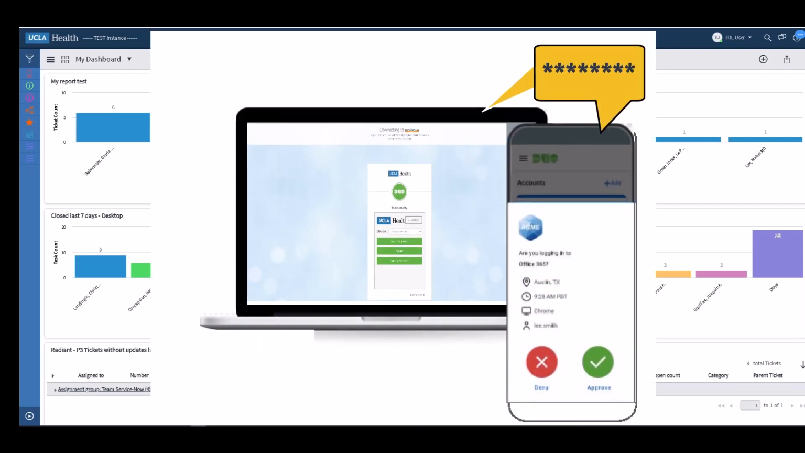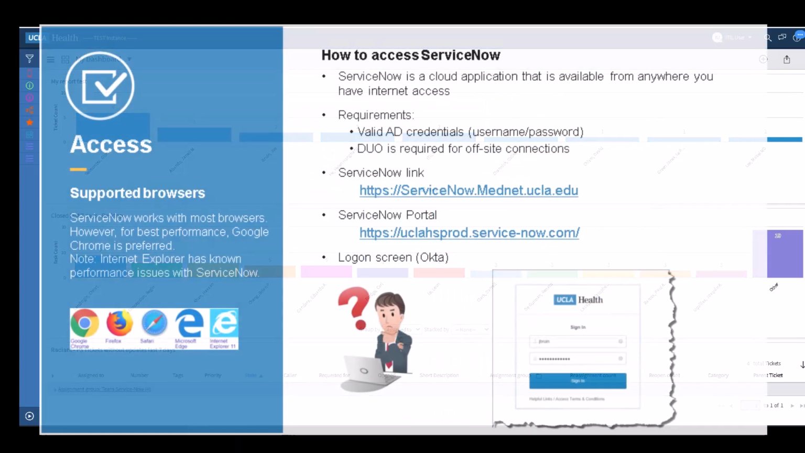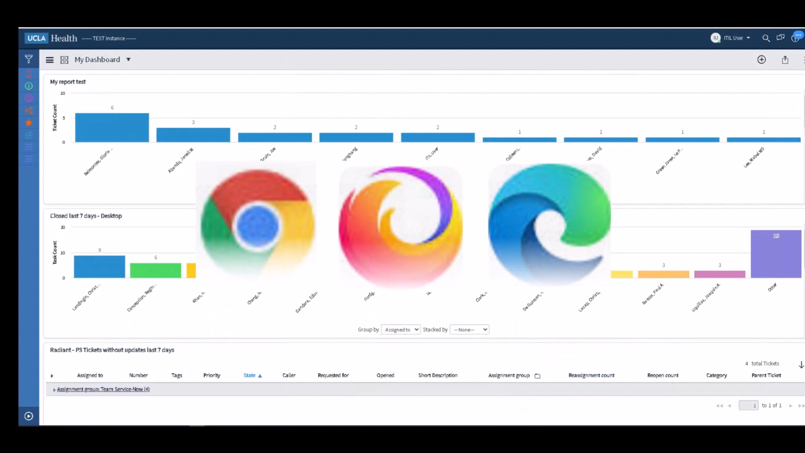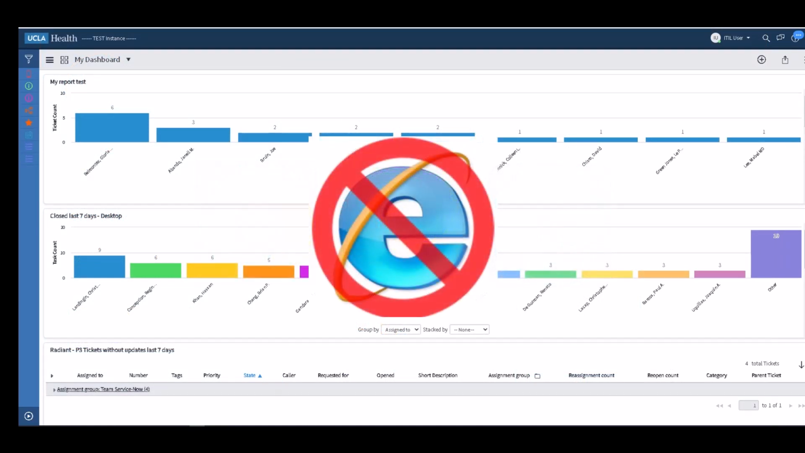The user-friendly URL is servicenow.mednet.ucla.edu. The user-friendly URL will resolve to uclahsprod.service-now.com. ServiceNow works with most browsers, but Google Chrome is recommended. Internet Explorer is discouraged due to its known performance issues with ServiceNow.